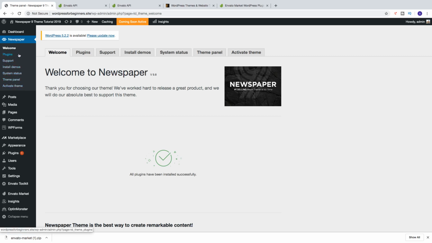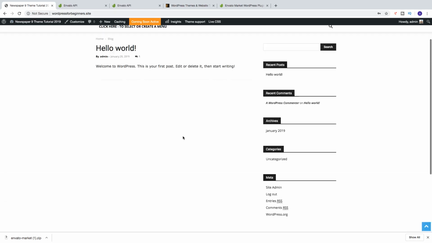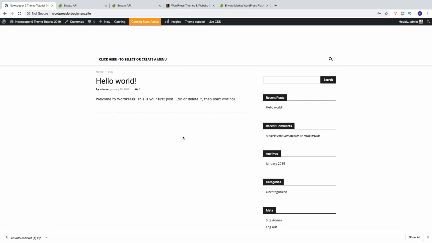Now we're going to customize this Newspaper 9 theme in the next part. Let's go right here and have a look at the site first. This is the Newspaper 9 theme basic without customization. In the next part, we're going to customize this theme to create an awesome website. So this is how you can install a WordPress theme called Newspaper 9 from Themeforest.